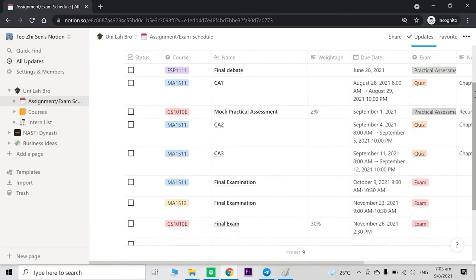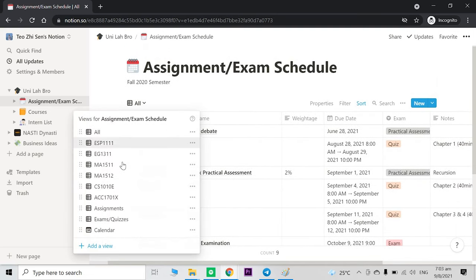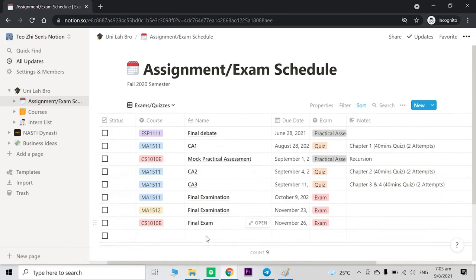Something that I learned about recently that can actually do all of this is this app or website called Notion. With Notion, I'm actually able to view all my different assignment deadlines and exam dates in one go. I can also set a filter such that I'm able to view all the different dates according to each module, or just the exams and assignments alone.